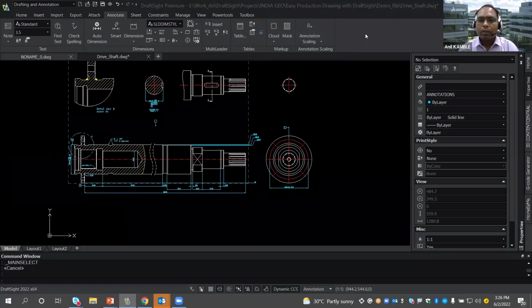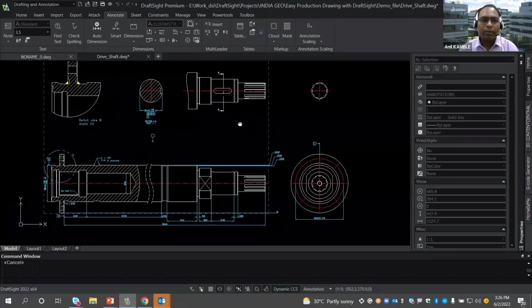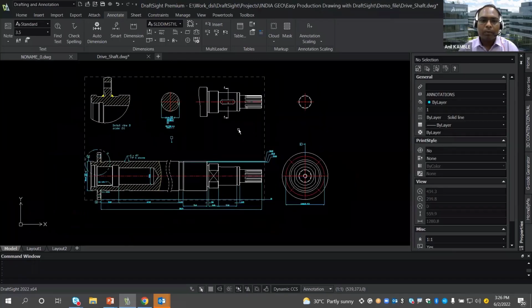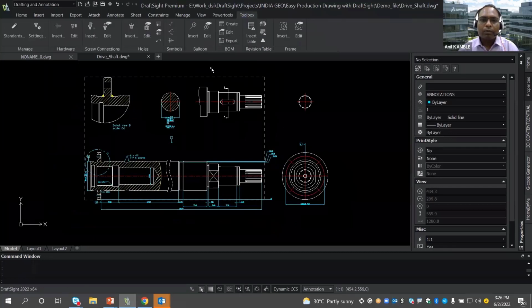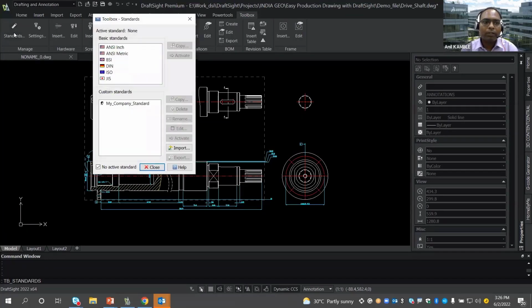Now, once I am done applying dimensions to a particular drawing, I can make use of the toolbox to add additional information. DraftSight comes with a toolbox, and this toolbox contains more than 7,000 standard components in a library of nuts, bolts, and washers. It includes standards like ANSI, inches, metric, BSI, DIN, ISO, and JIS.